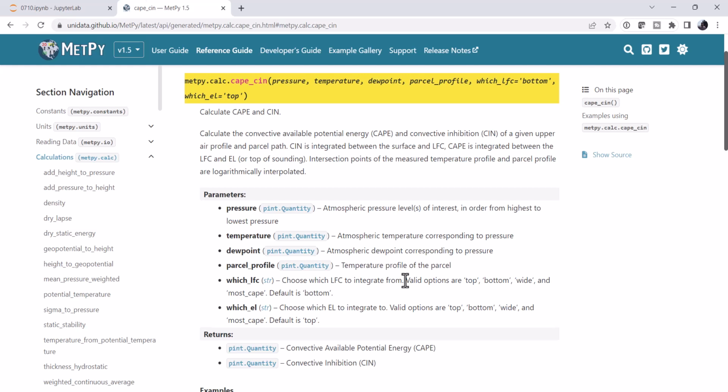But you could also use the highest LFC, the lowest, or wide, which means it's going to pick the LFC that gives the greatest separation between LFC and EL, or most CAPE, the LFC that results in the most CAPE. And all of those same options are present for the EL as well. So it's helpful to note there are these things that you can now modify about how the CAPE CIN calculation works, and helpful for you to know, especially if you're using it in research and working across multiple versions of MetPy, that now we are indeed using that virtual temperature correction.